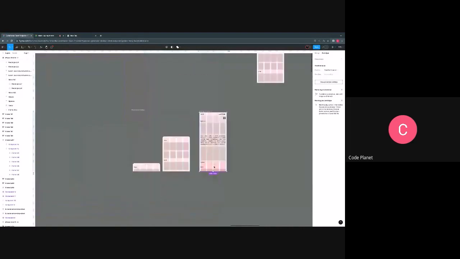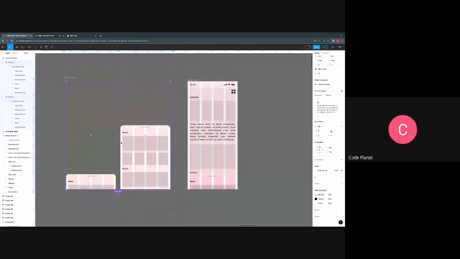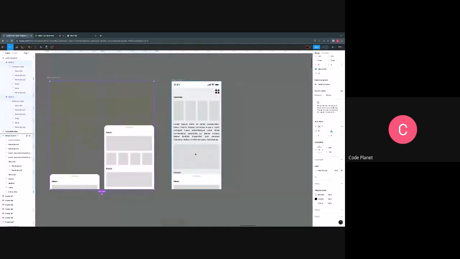Another thing we can also do is we can remove the view of this layout grid by hitting Shift G. It's going to take that out. So this is what our design is going to look like.